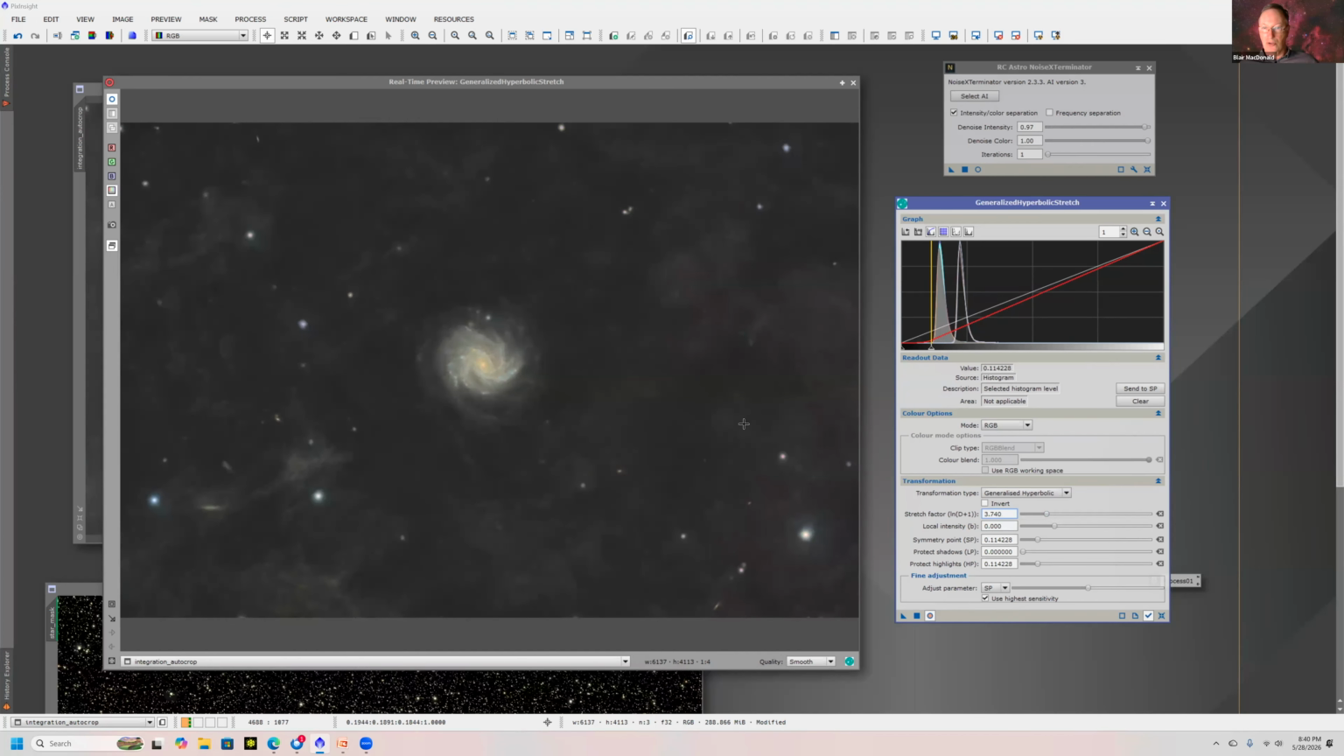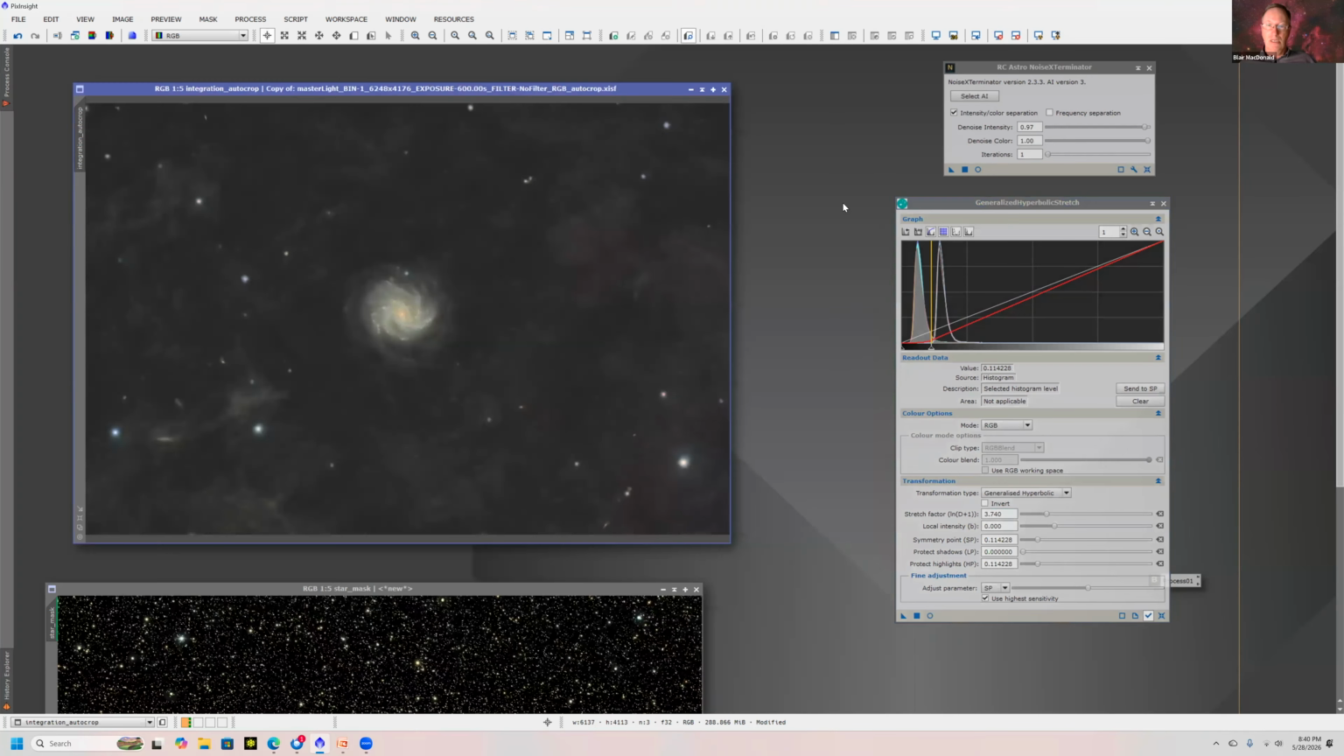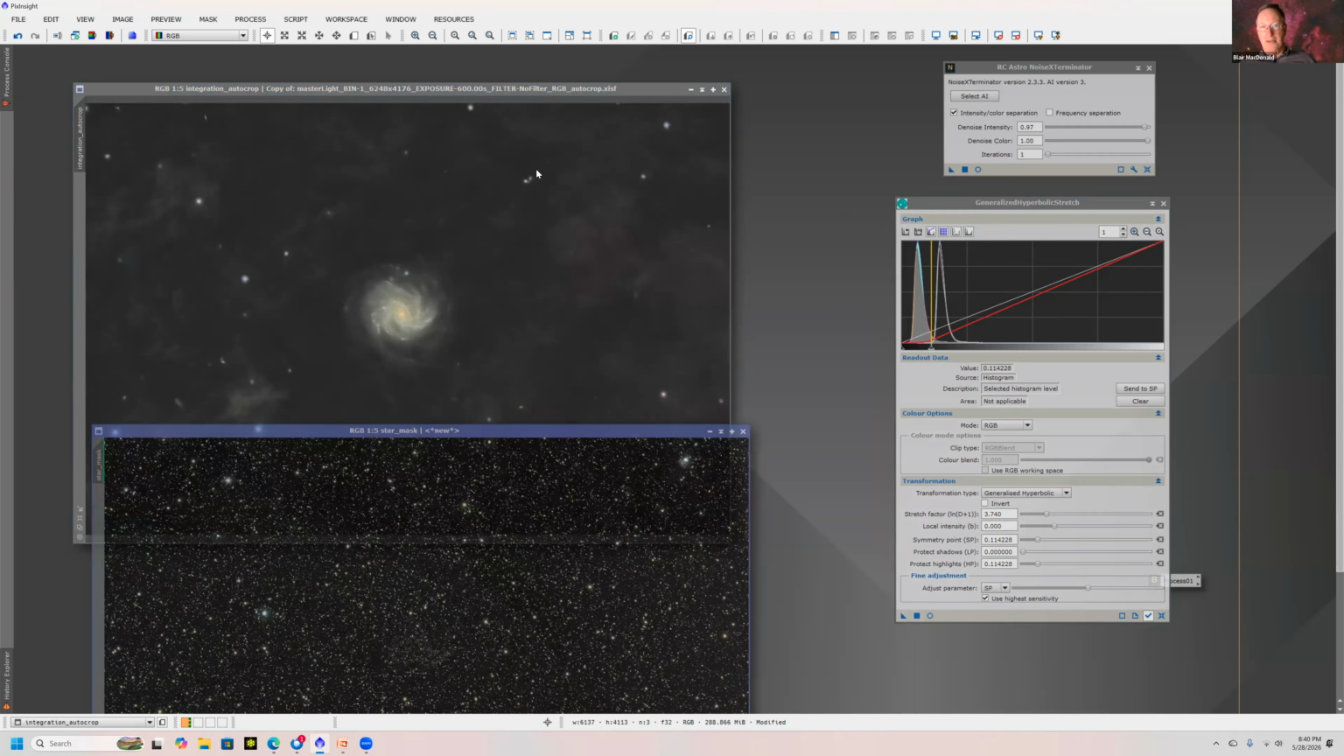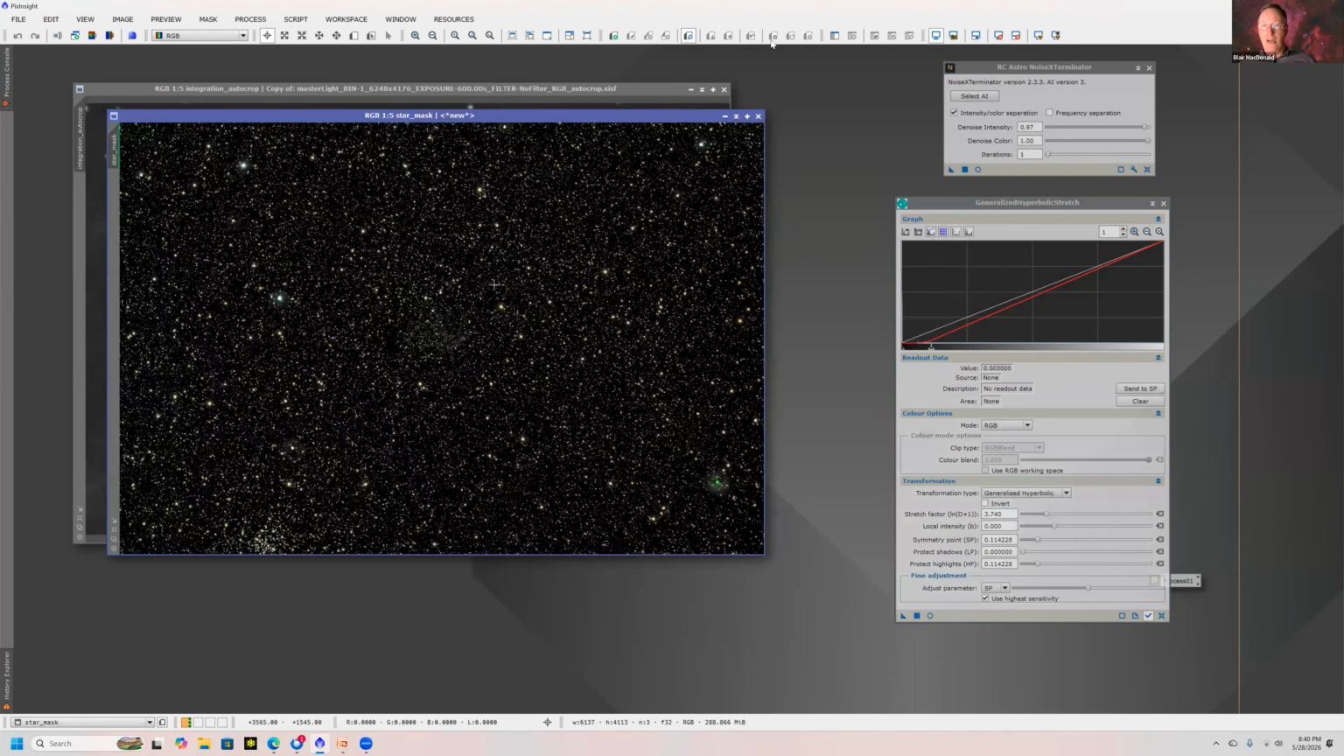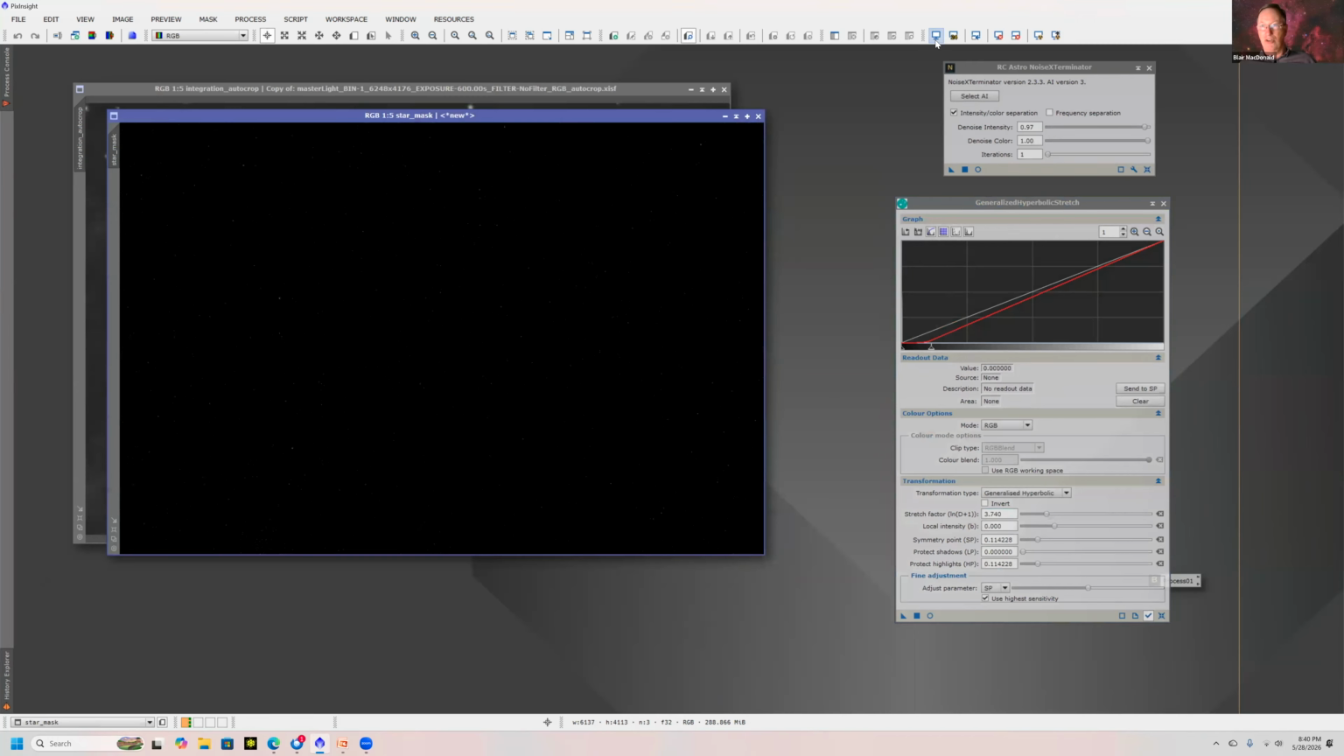We've got all sorts of gas and dust in this image and all sorts of detail in the galaxy. At that point, I would apply that to the image. Here's our image. Then go back to the star layer. Now, the star layer at this point in time is still linear. So if I take the screen stretch off, you can see it's linear.